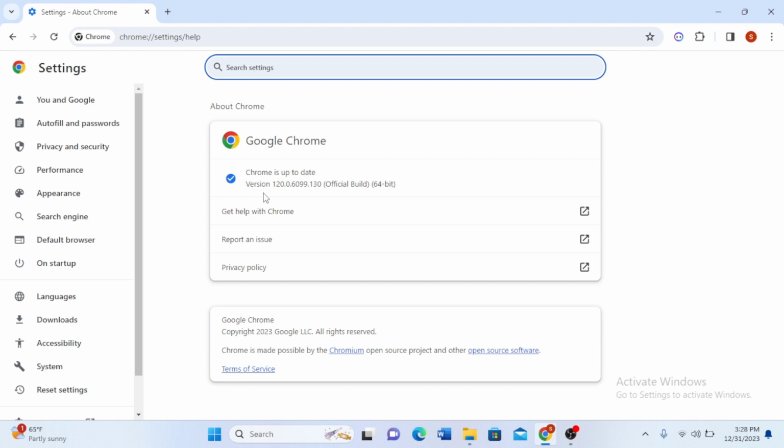It's important to keep your web browser up to date to ensure that you have the latest security and performance improvements.